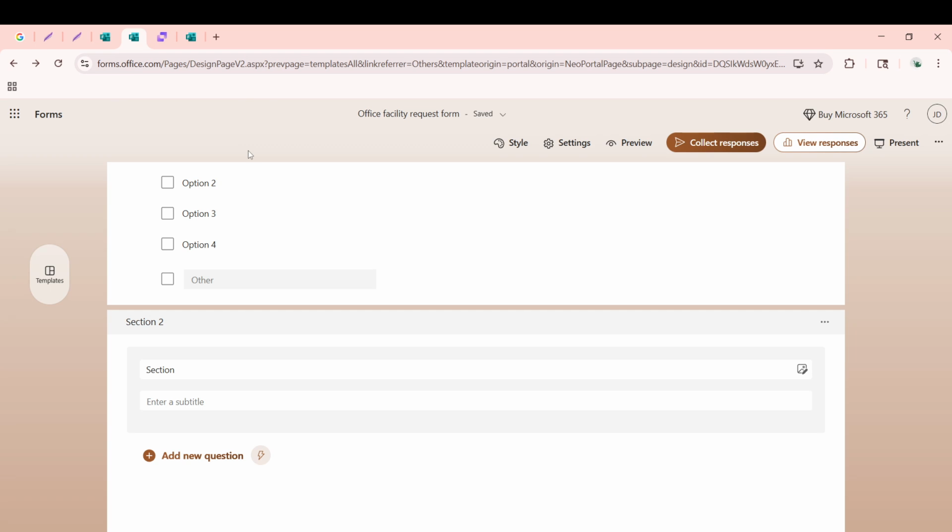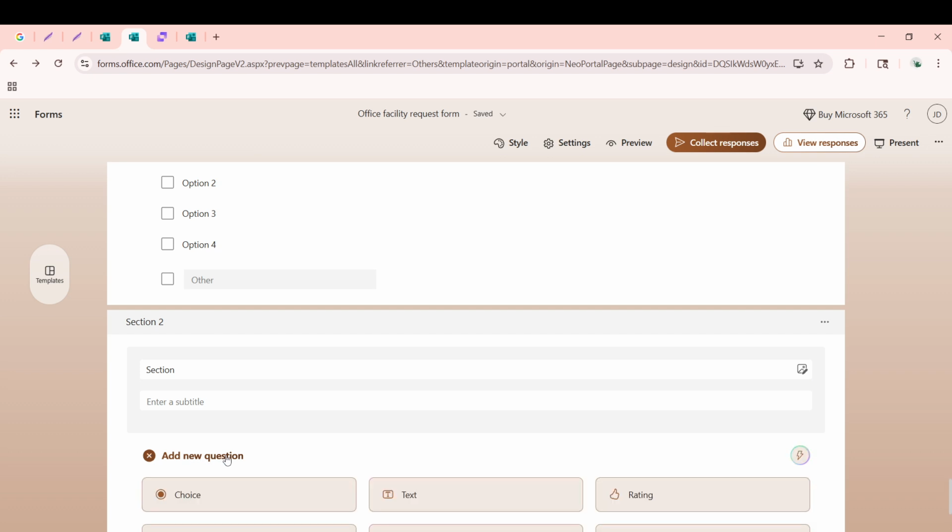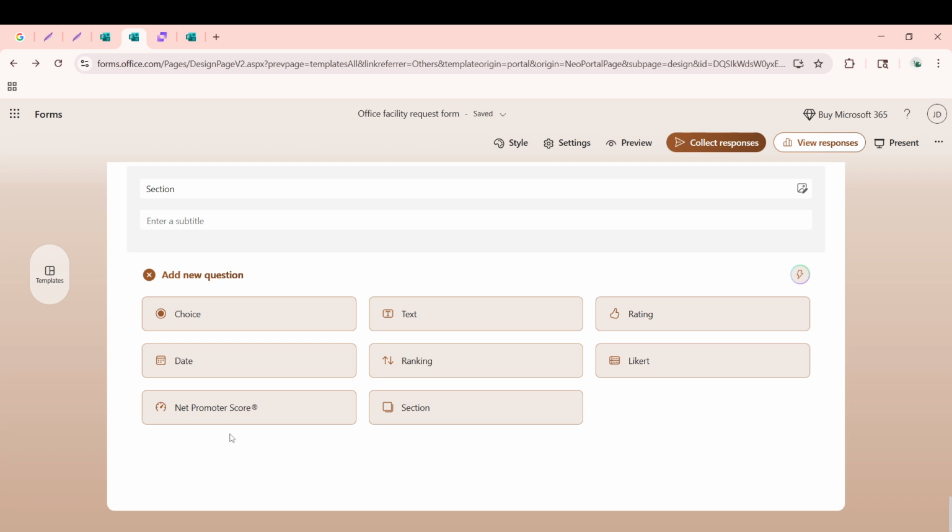Now, here's where things get a bit more focused. You'll see various options to edit and enhance your form. Look for the plus Add New button that's typically located towards the bottom of your current questions list or wherever you see fit to add your sub-question.